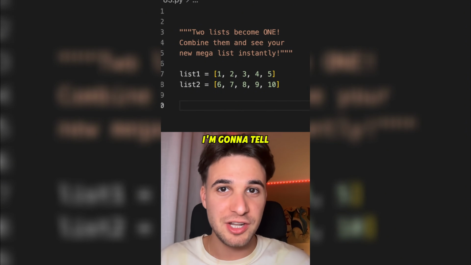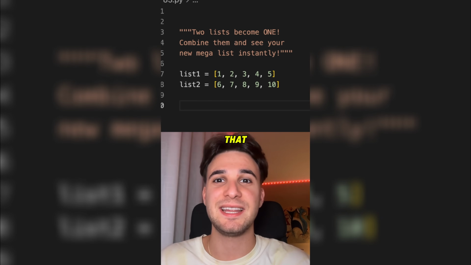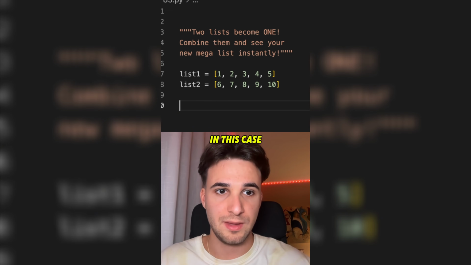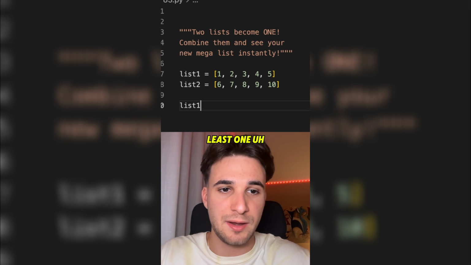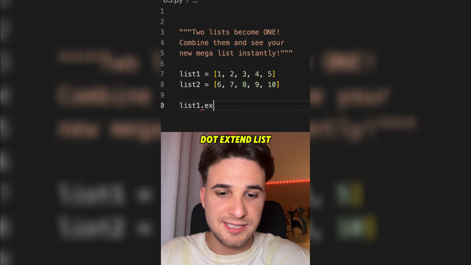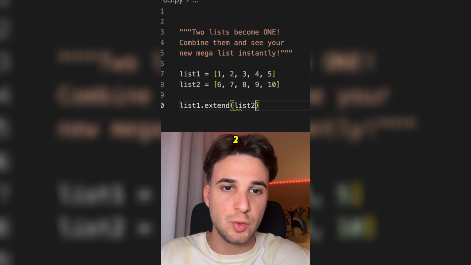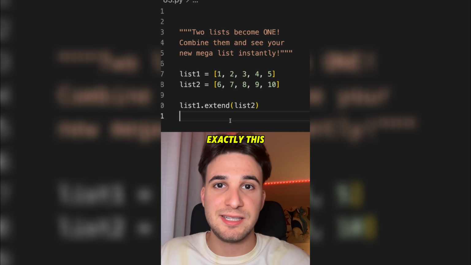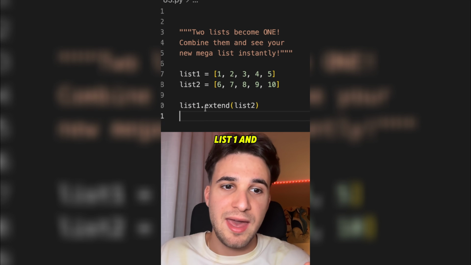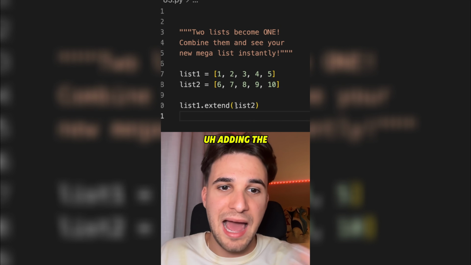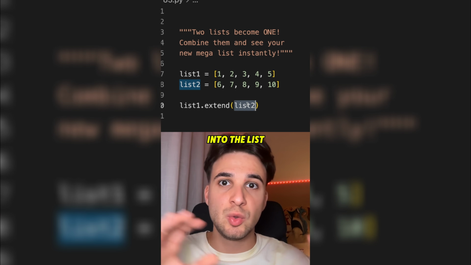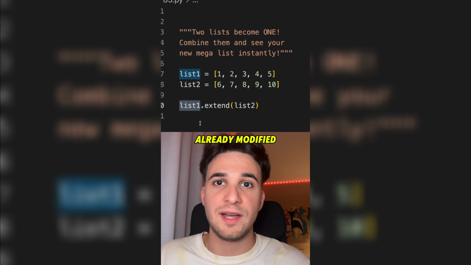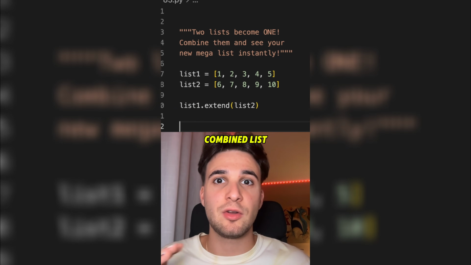Let's do it. I'm gonna tell you a little secret, and it is that there's an existing function that does exactly what we need to do. In this case, we're gonna say list1 dot extend list2. So basically, we have the extend function that does exactly this. We take the list1 and we extend it, adding the list2 elements into the list1. And in this case, we have the list1 already modified, so we can print the final combined list.